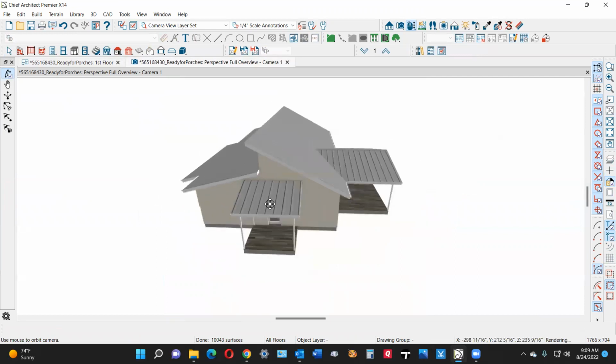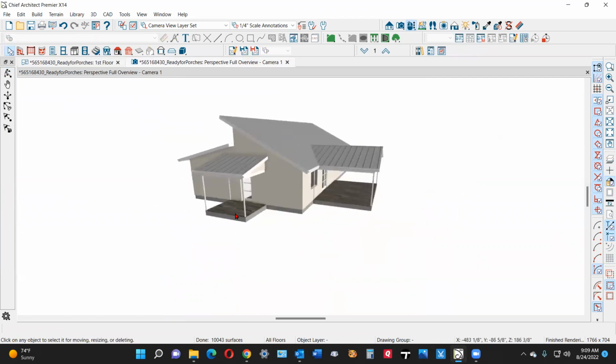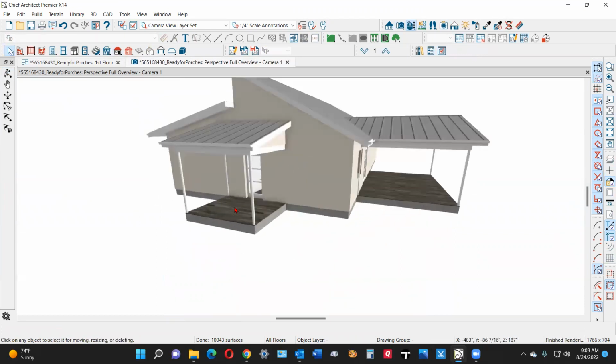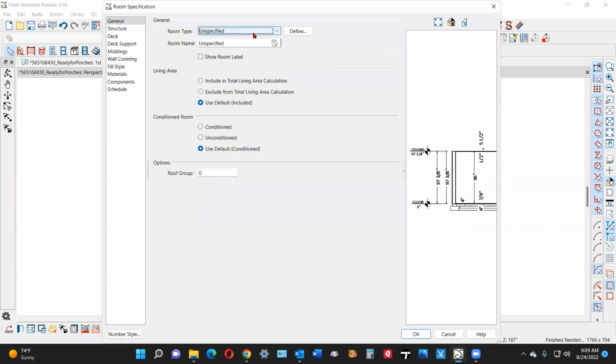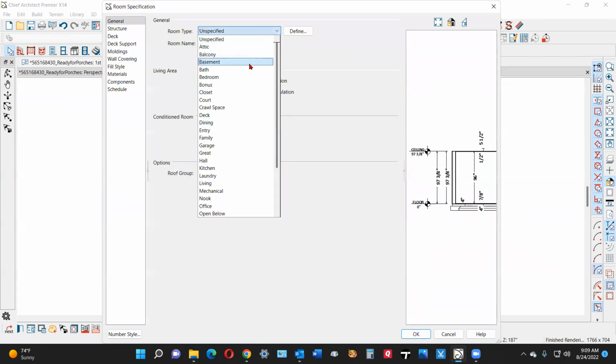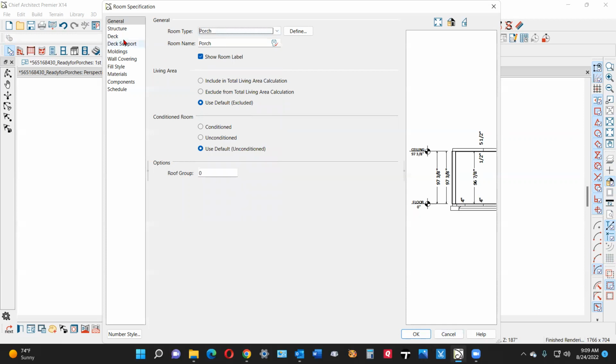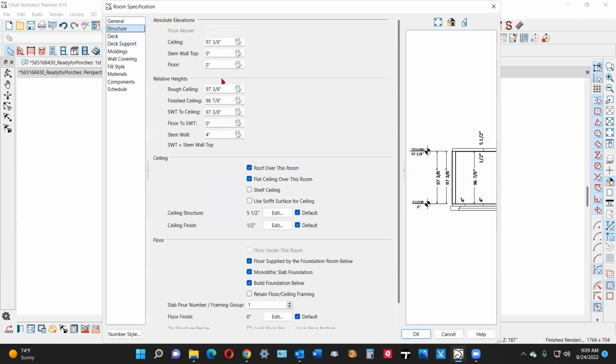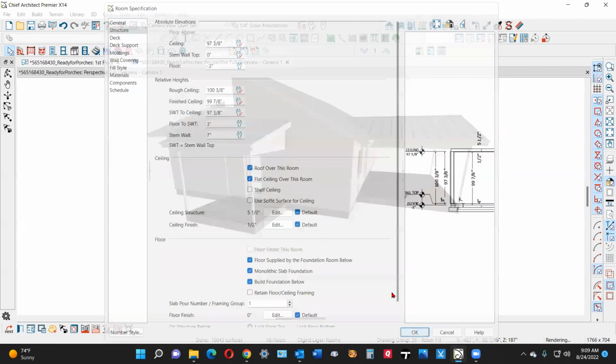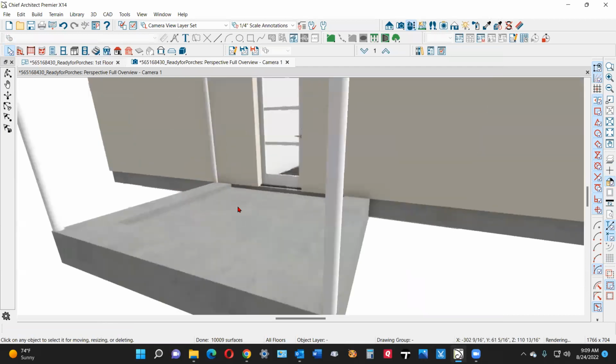And that's it. Now, these being porches, you have to tell them what kind of a room they are. If you tell them that they're a porch, then, and also outside rooms are commonly, the floor is a little bit lower than the house. So I'm going to put it in -3. Not that this virtual model is going to get wet or anything.